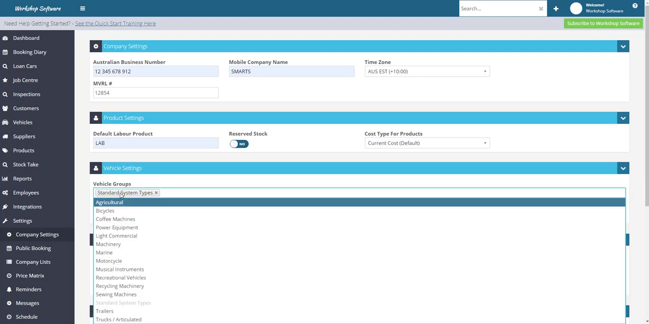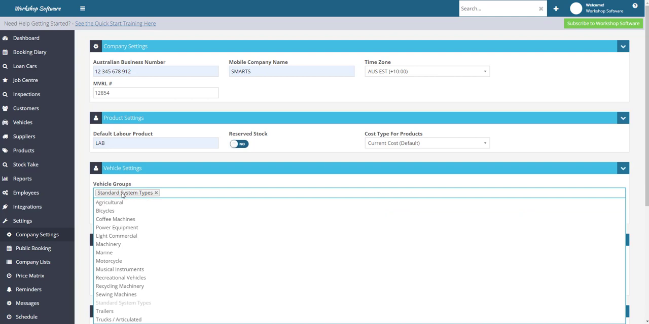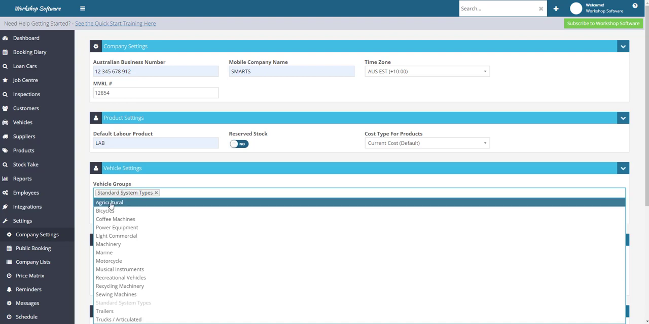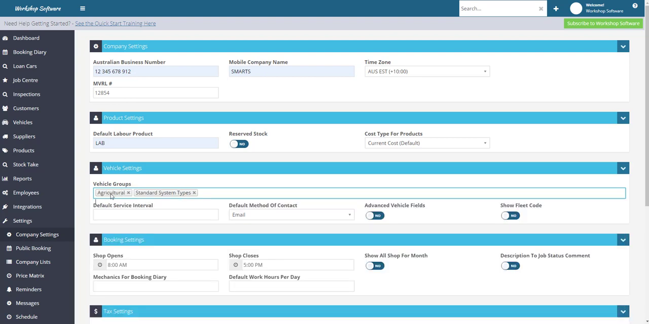But then you also have the choice of various different types of machinery or vehicles that you can work on. So, for example, you could be a workshop that works with both standard system types, but also does a lot of work with agricultural machines. So you can simply pick that. You may also do work on motorcycles. You can pick those. And for each one of these vehicle groups you choose, you will then get body types which are relevant especially to those particular body types, right? So you go agricultural machinery, motorcycles, all right, standard system types.